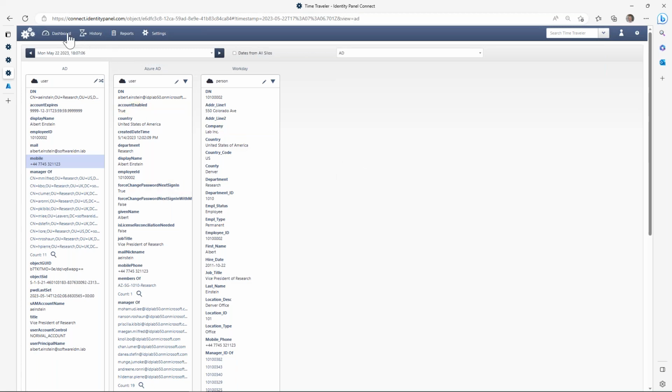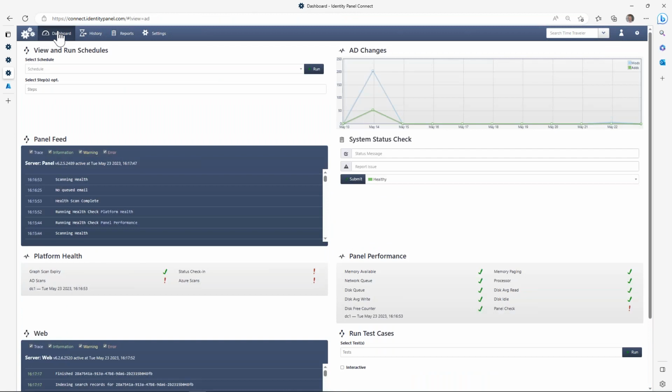Next, I want to show you the dashboard. We skipped over it at the beginning, but it is actually the first place you come to normally. There are various modules that might appear here. I'm going to draw your attention, first of all, to platform health. So we've got green ticks showing us that various stuff is absolutely fine. And then we've got some exclamation marks showing that something's not fine.